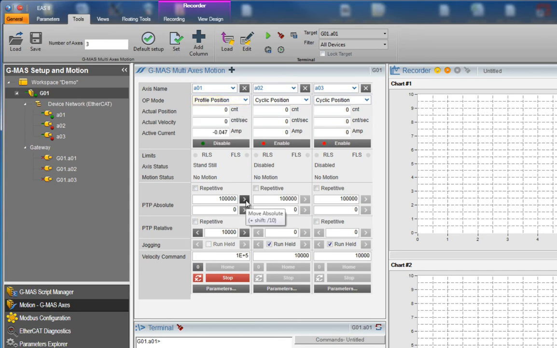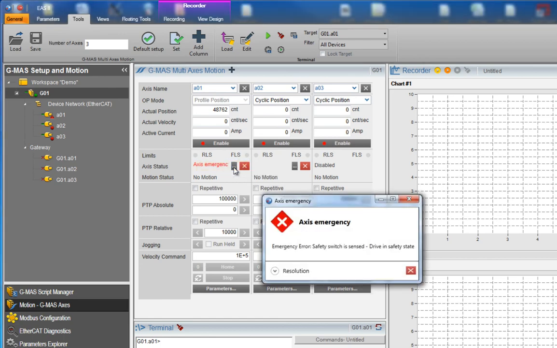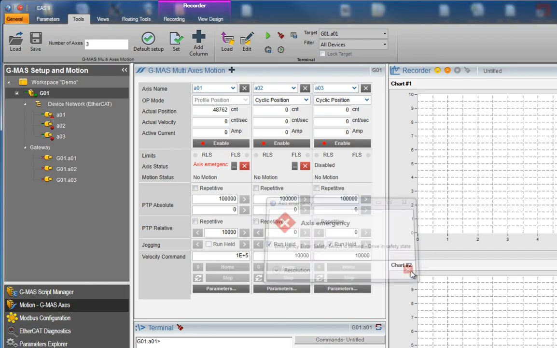The GMAS responds to emergency messages sent from the drive and acts accordingly. If an emergency message is sent from the drive to the GMAS, the axis is stopped immediately, and the axis enters the error state. The emergency message can be displayed by clicking the three dots button. The error state must be cleared by clicking the red X button to resume activity.